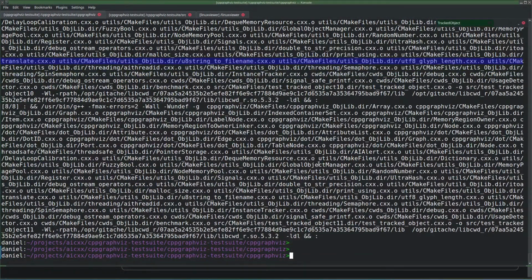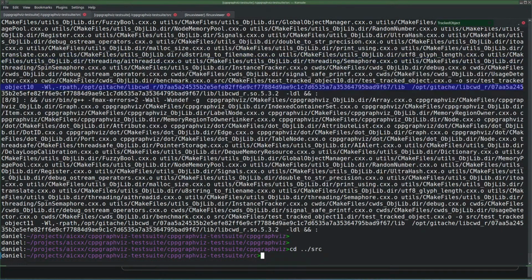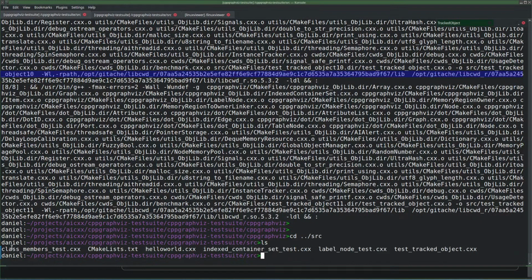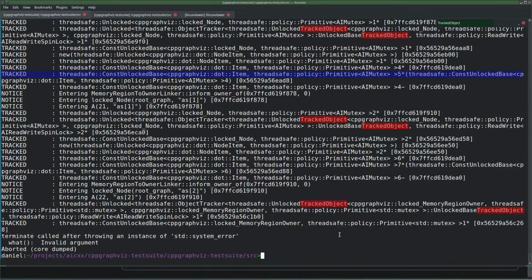Good. Well, it compiled. That doesn't mean it works, of course. Let me think. Let's try if it even runs. Oops. No. Clause member test. It doesn't. Invalid argument.